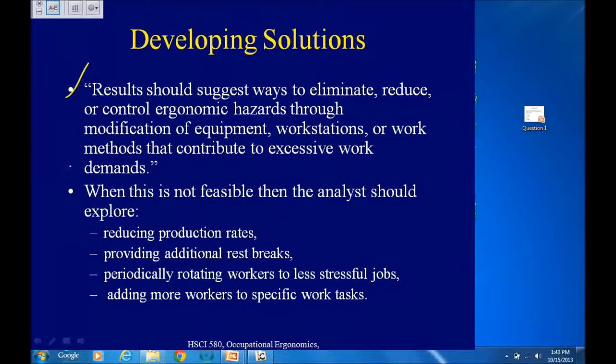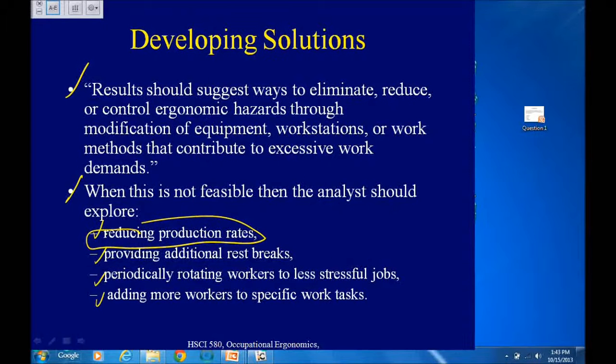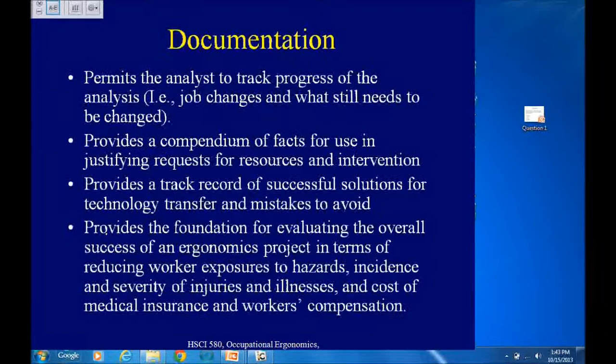Developing solutions and results suggest a number of ways to eliminate or reduce control hazards. When it's not feasible, reduce production rates, add additional rest breaks, periodically rotate workers, add more workers. This one here is a real tough sell. When you're talking about slowing down productivity, no, they don't want to do that. They'll be much more creative about stuff if you stay away from the production side of the equation.